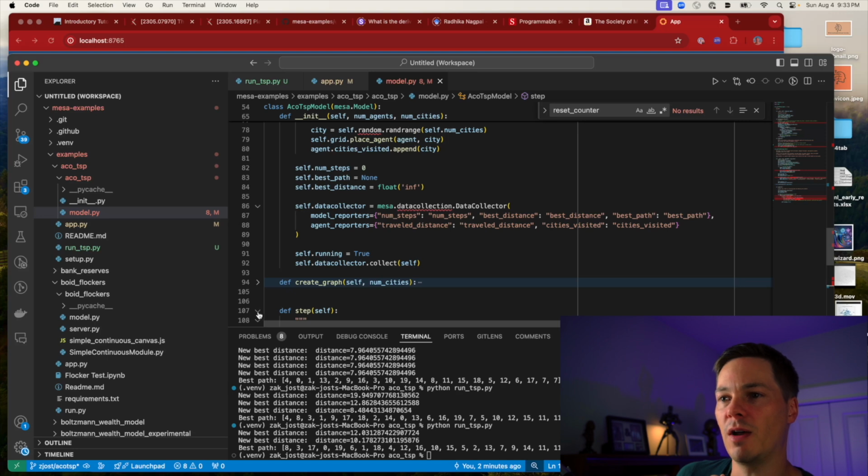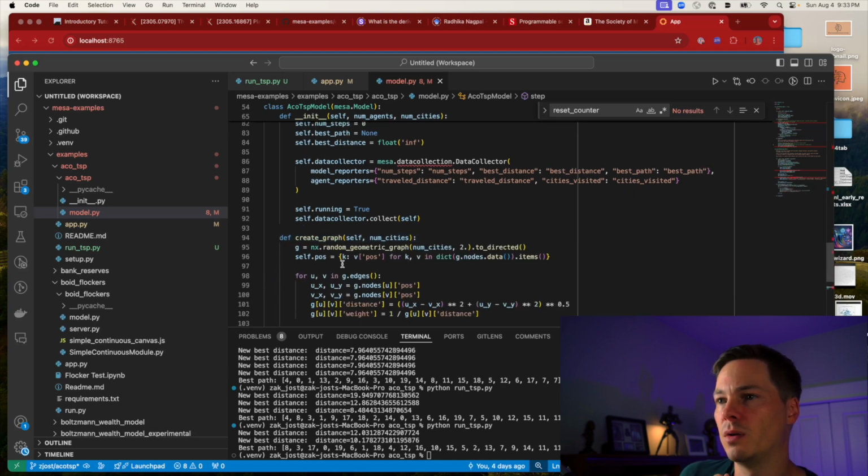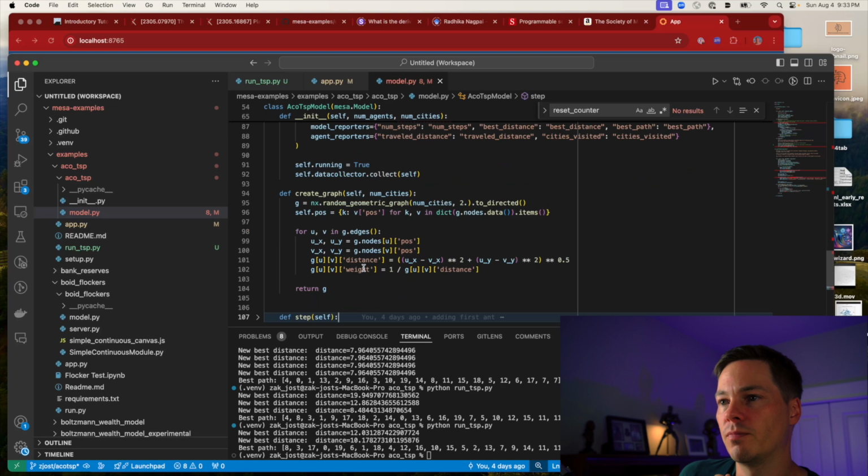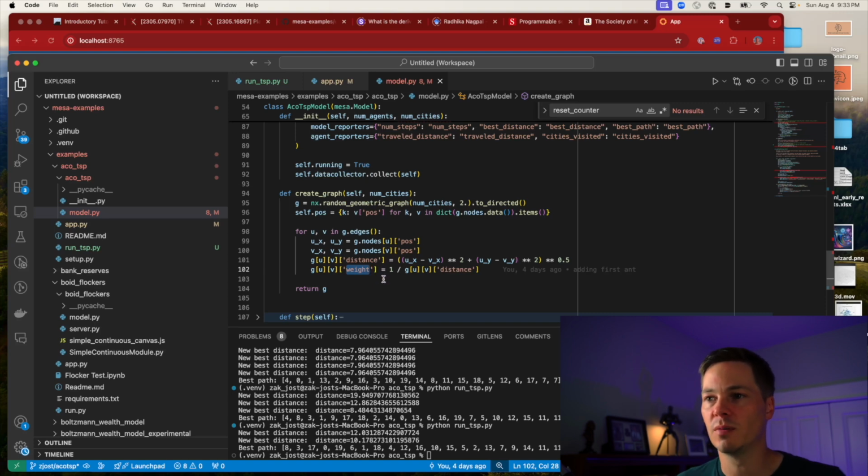So in this create graph method, we add in this distance and this weight property on the edges. We can also add a pheromone strength property or something that we calculate based on the results from the iteration.